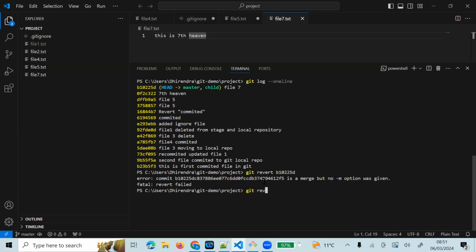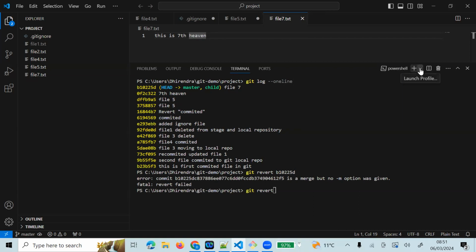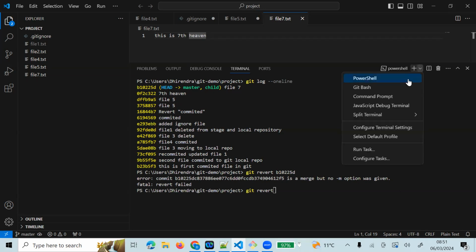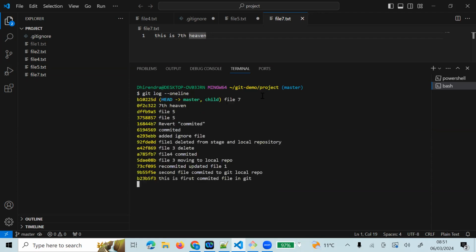See, what is your operating system? Windows. And it's PowerShell. Here in the terminal, there is PowerShell, right? Can you click on the drop down beside that? Click on the drop down arrow beside it. Just choose Git Bash. Now do git log again. Now run that revert.